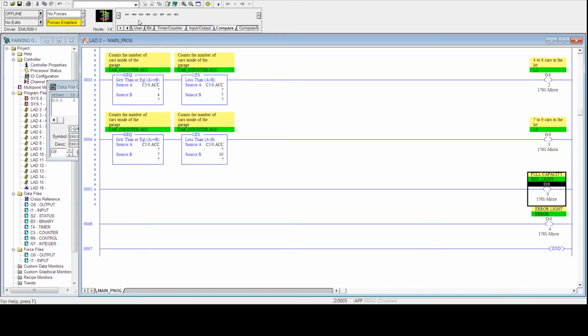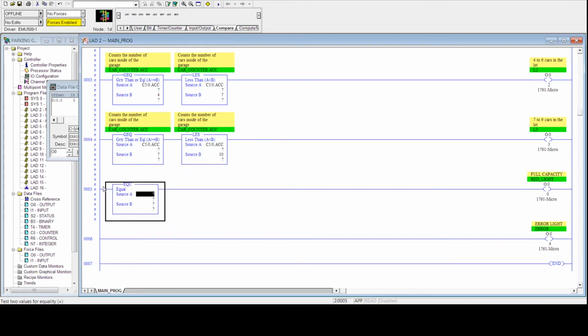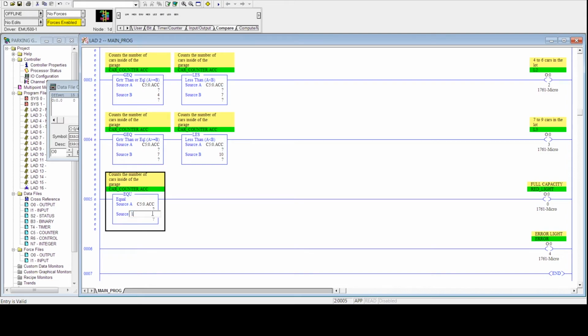And let's use our equal instruction. Equal. So we want this to be full capacity anytime this equals 10. Right? We don't want it to be anytime less, and so this is essentially the same as the done bit. Essentially. But not quite. You might see some interesting effects of doing it this way.